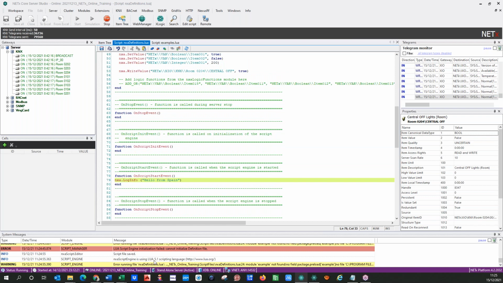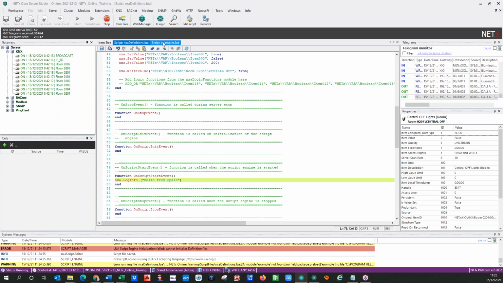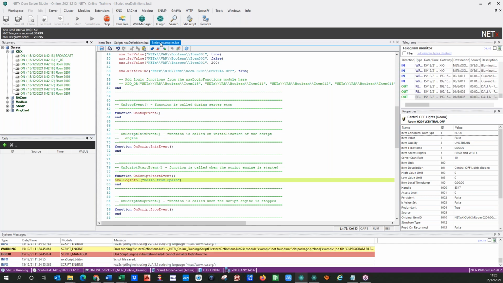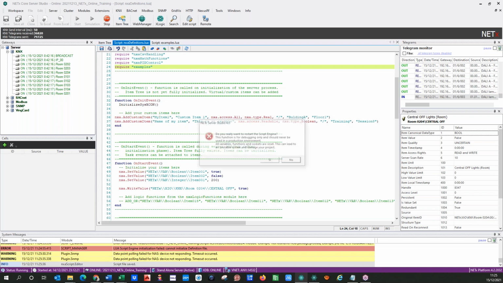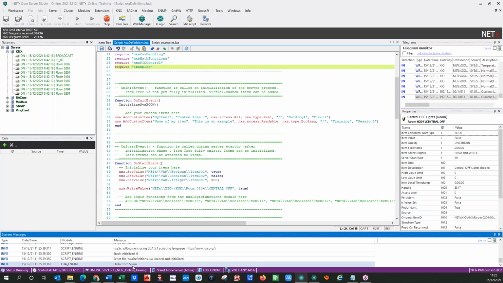Something is not well. My mistake. I put examples in plural. It was my mistake. Now it's working. So you can see here in the log, hello from Spain.